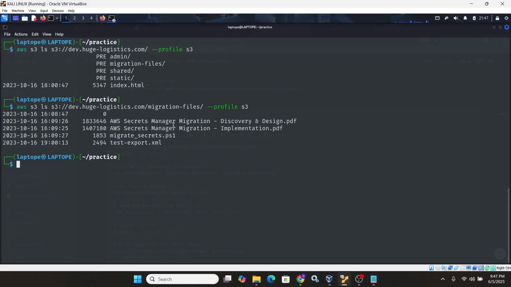Now let's try to copy. You can see AWS secret manager migration, discovery and design PDF. This PDF may contain sensitive information, but we find something here, migrate secret text. This might contain vital information that we can further use. Now let's try to download that one first. Let's try to download the migrate underscore secret. Let me copy it to make my work faster.